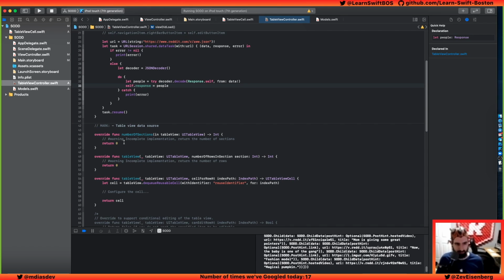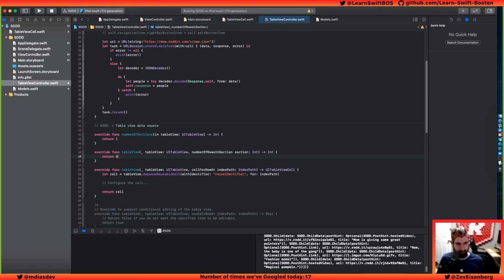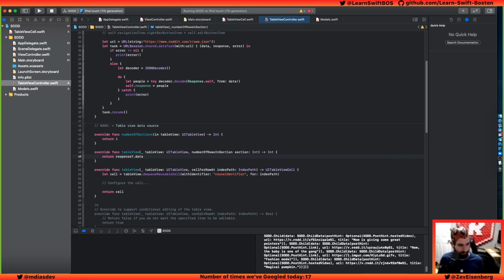And then down here, number of sections, there will be one section. And number of rows in that section will be response.data.